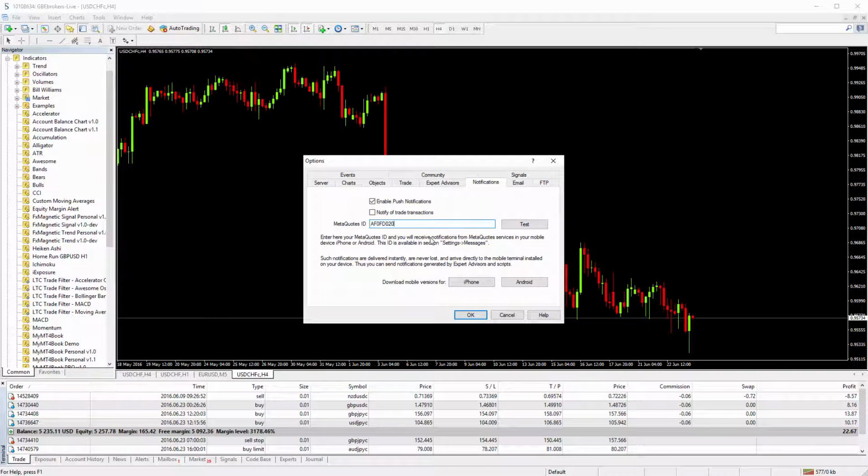But the important thing right here is that you need to input your MetaQuotes ID, and to get that MetaQuotes ID, first you need to install the MetaTrader mobile app on your iPhone or Android. So you can just click these buttons and it will take you to the proper website where you can do the installation. Normally for iPhone, you can install it from the iTunes market, and for Android you just go to the Google Play Market and install it from there. But once you have it, you will just need to get your MetaQuotes ID.